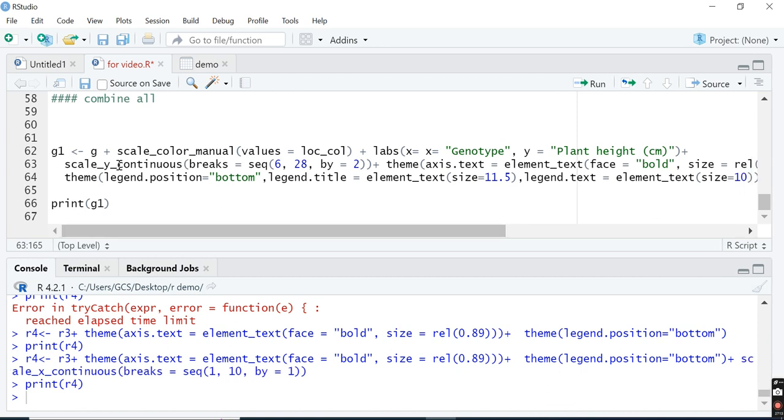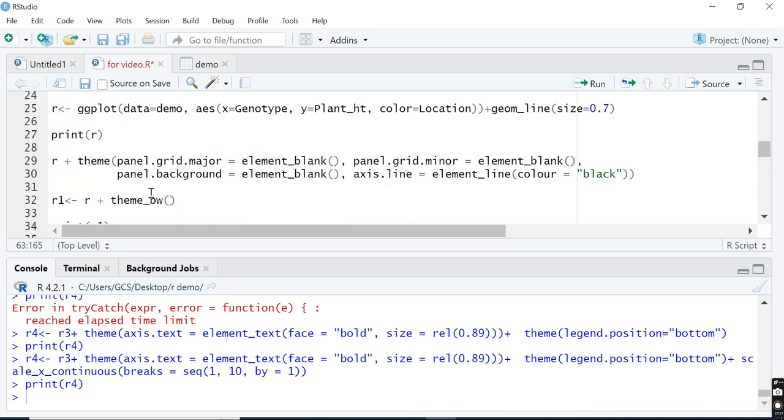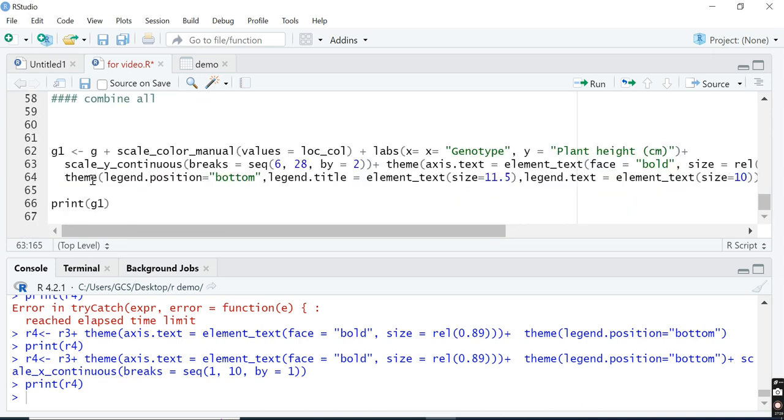So this is the G1 we have written the same. We have combined all this from G1 to G4. Whatever we have written, we have combined in one single code. So this is the G1 we have given. This is the G. Sorry, maybe confused. This is the R1. It should be R1, and this is R.